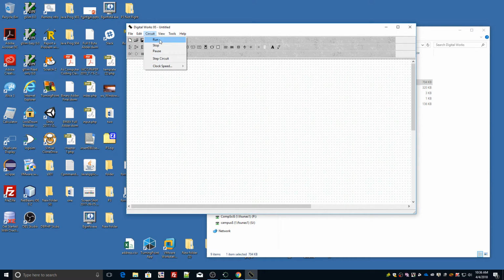Under circuit, you got the basics: run, stop, pause, step. You can set up a clock speed as well. That is exactly what it sounds like. Clock speed of a CPU, clock speed of your different buses, so on and so forth. Under view, you can change that. Under tools, so on and so forth.